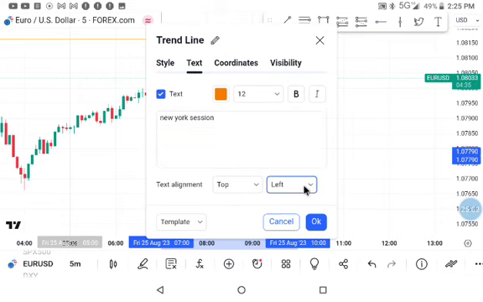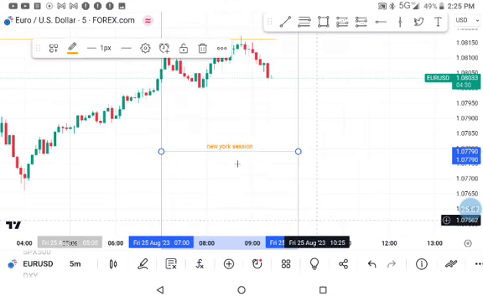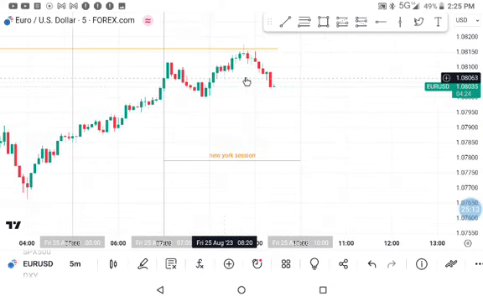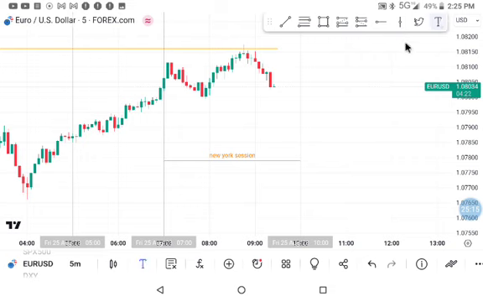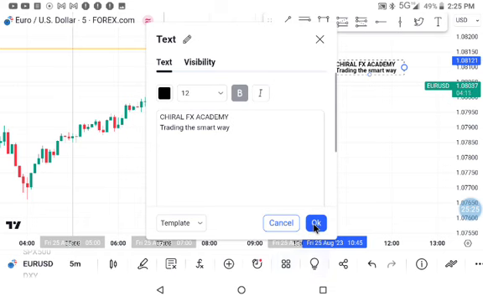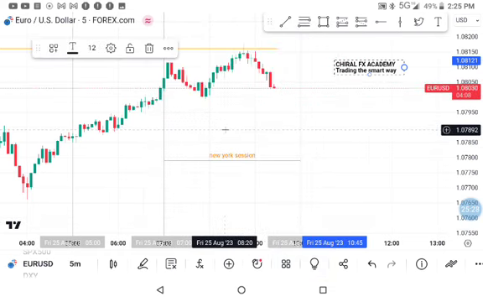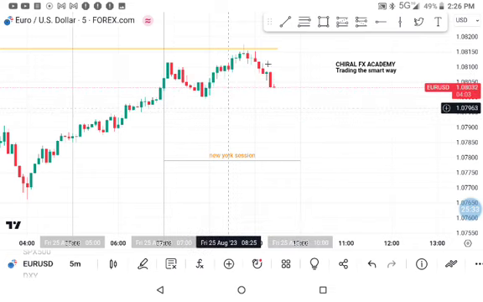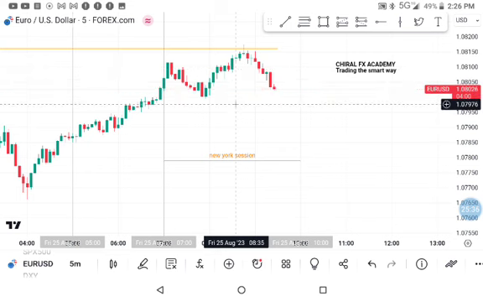Let's put this in the center. You can see it, New York session. Any setup you are looking for should be found inside of this zone, from here to here. If you don't get any setup around this zone, you know that you are done for that day, and you wait for the next day.